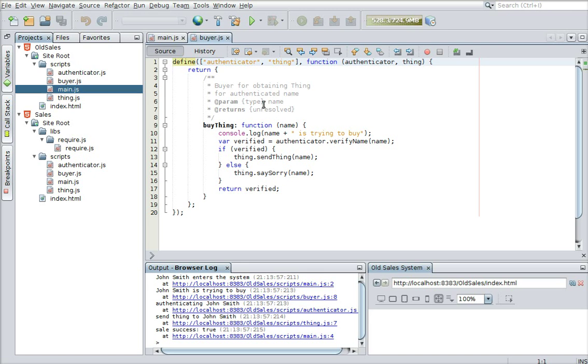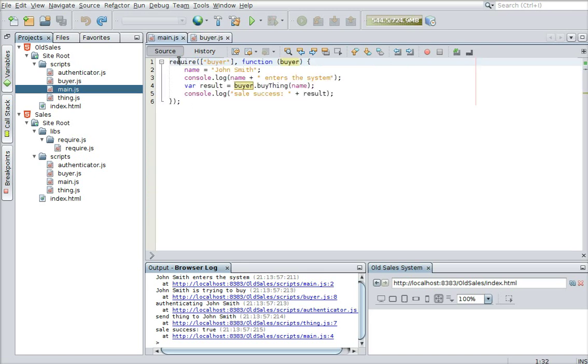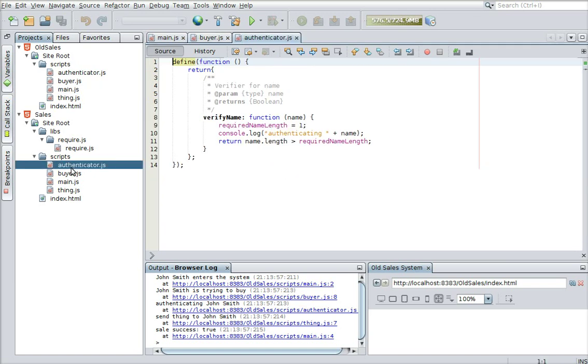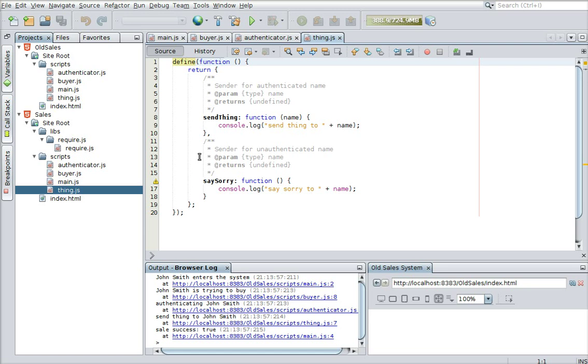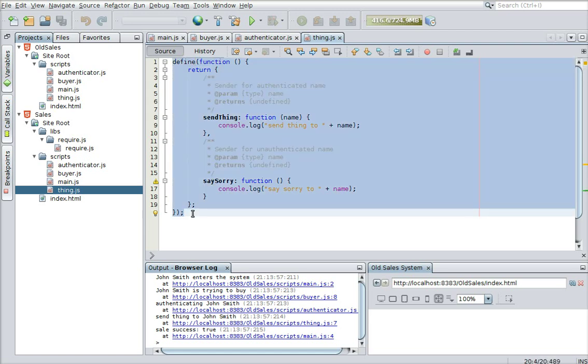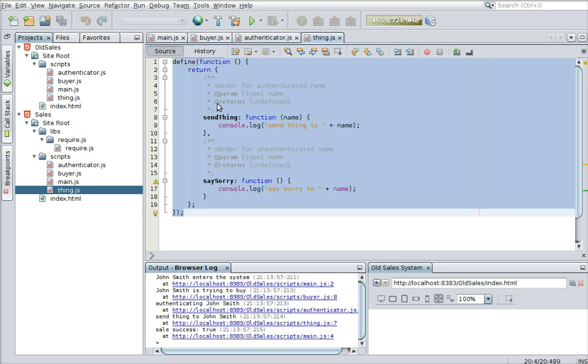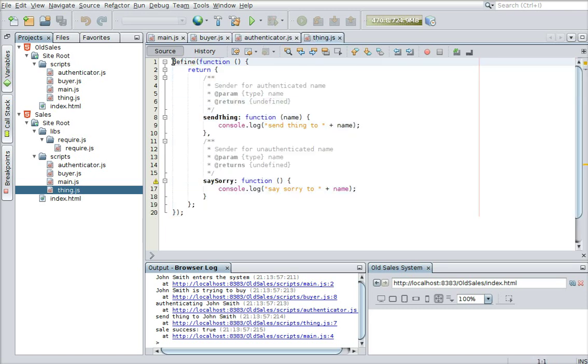So we jump in there and we see again the same code as before, but this time wrapped inside of a define function. In the first place we had a require function, and here we have a define function, which is true for authenticator and for thing as well. You use define functions in RequireJS if you want to be able to refer to these modules in other places. So in RequireJS terminology, buyer is a module, authenticator is a module, and thing is a module, because we have this define function wrapping around the code that we originally had.